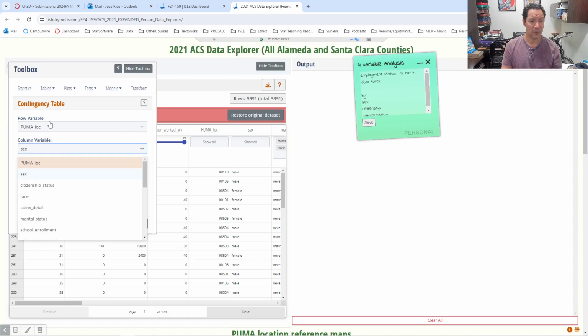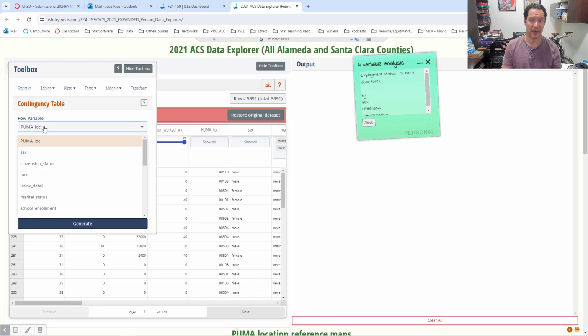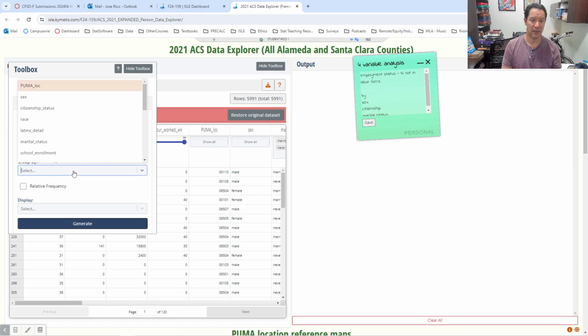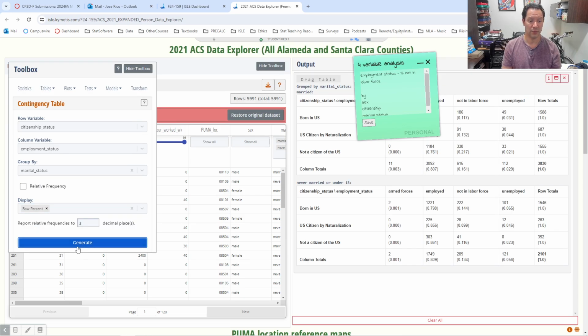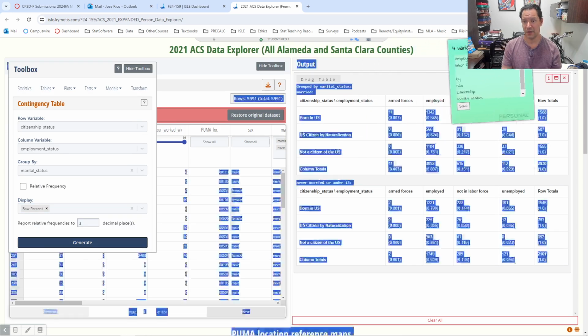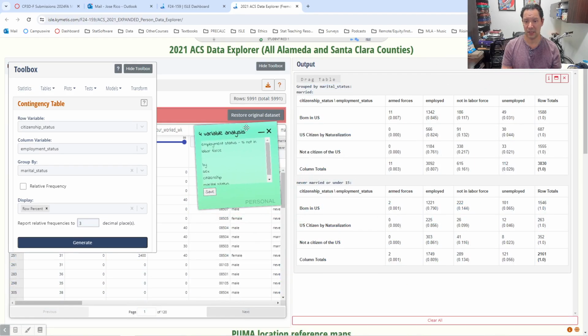So this is going to be employment status, and I'm going to put citizenship here, and I'll put marital status here, and do row percent. So as I generate these right here, I'm caring about not in the labor force. But the problem with this is I don't have sex in here at all.